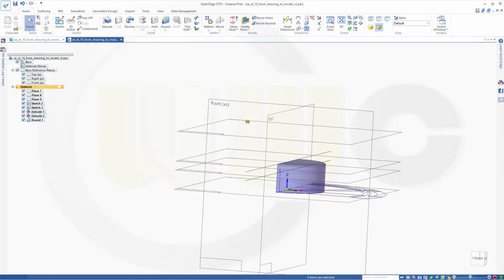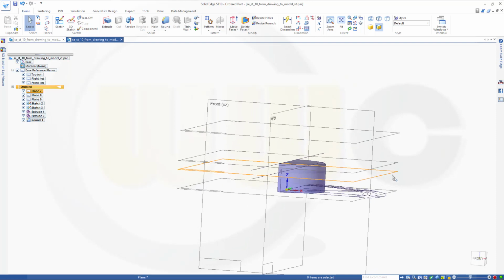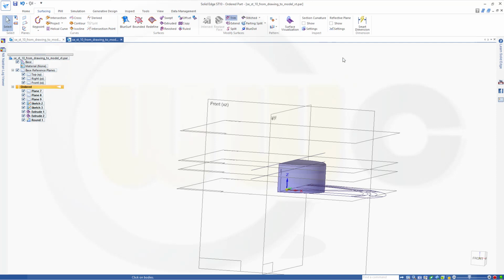Next I want to trim that surface with this plane, so go for a surface trim, and I want to trim this body with that surface, and I want to remove this part. Confirm, finish, cancel this out.